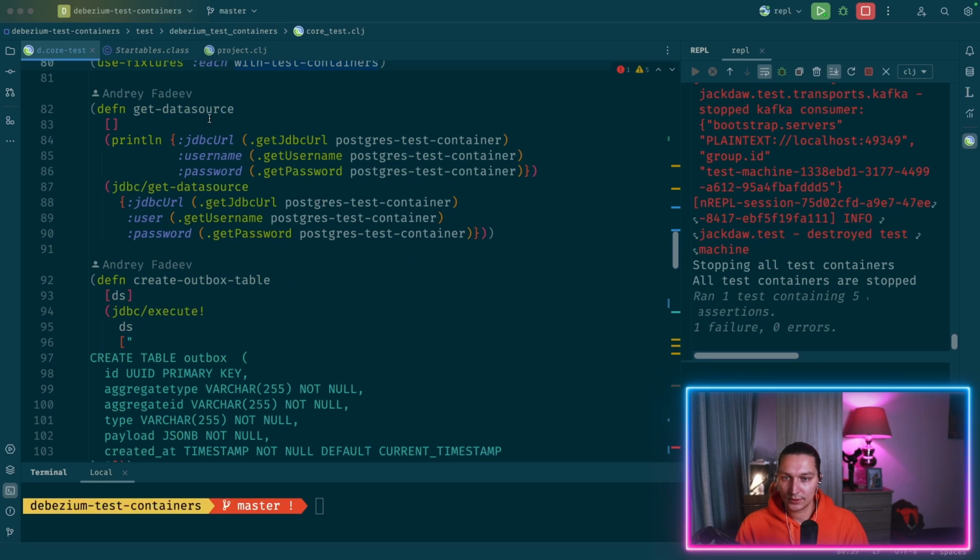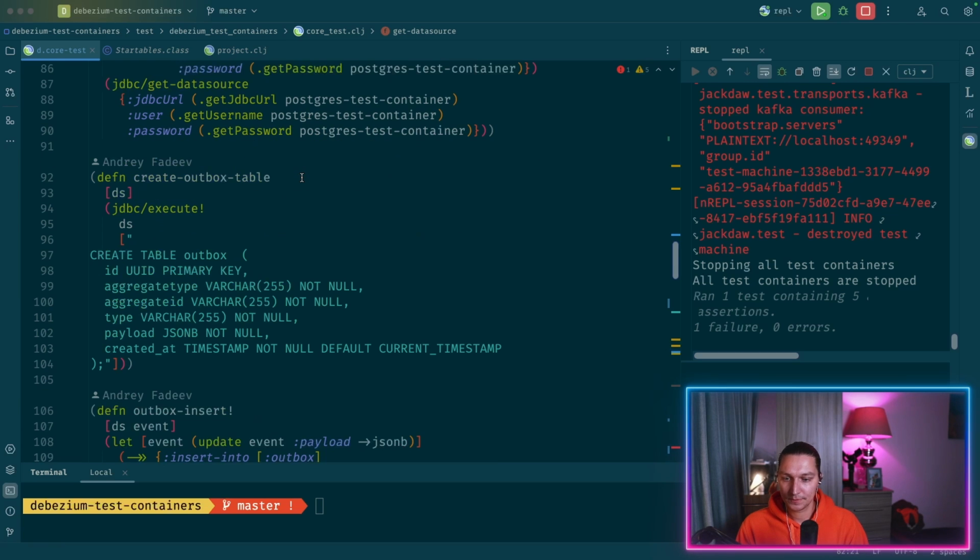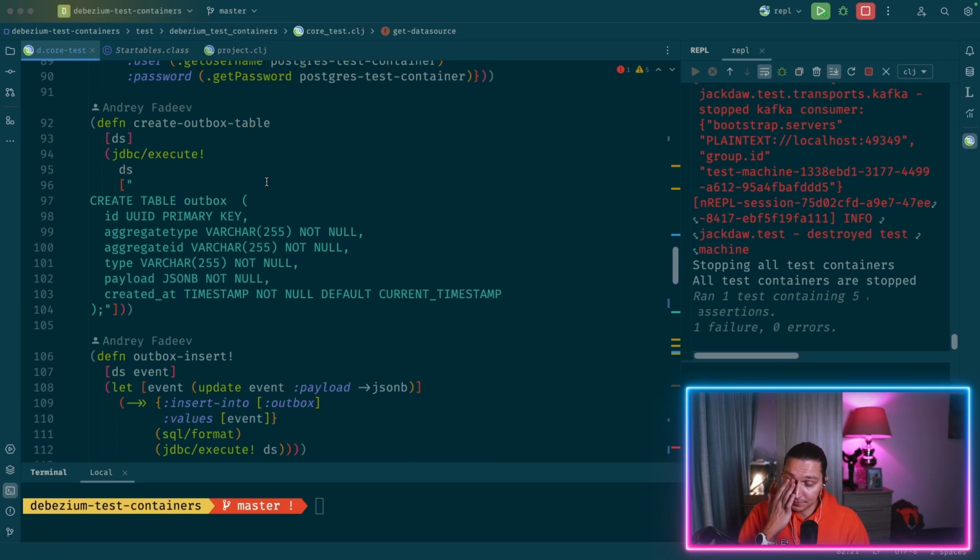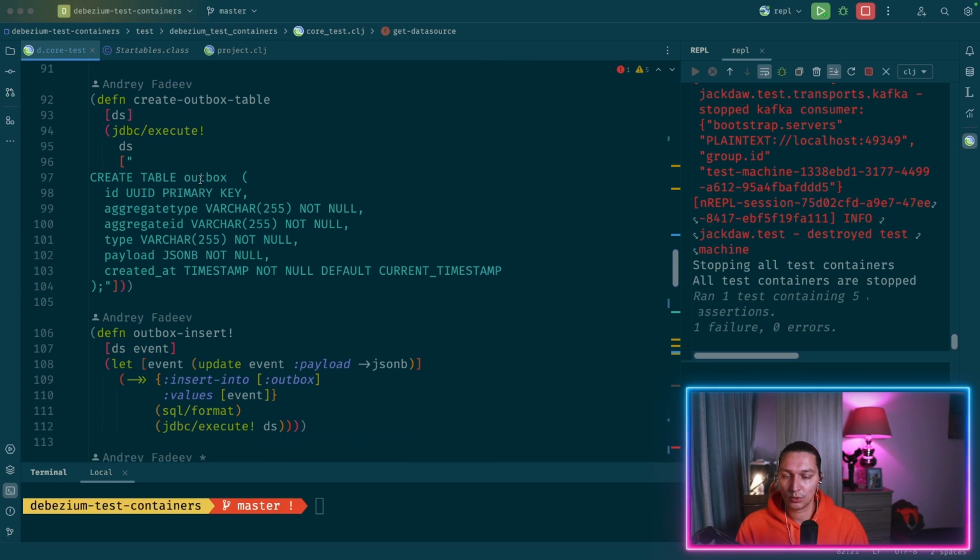We can ignore this one, but it's basically just getting connection to our TestContainer database. And for the test, we'll need our outbox table. So it will be ID, UID, aggregate type, aggregate ID, type and payload, and also this extra field for when the record was inserted.